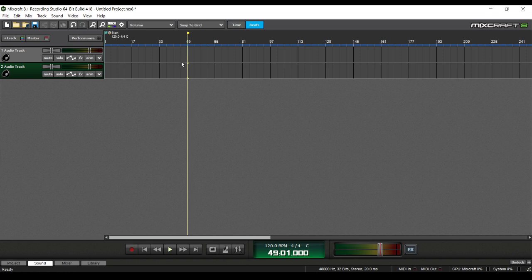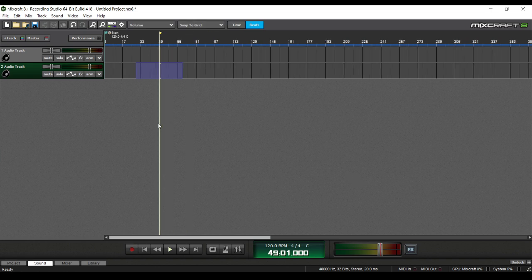I'm going to focus on Mixcraft, but if you don't use Mixcraft, basically all of the steps I do are going to be the same. It's just the UI that is going to be different. So, yeah, let's get into it.